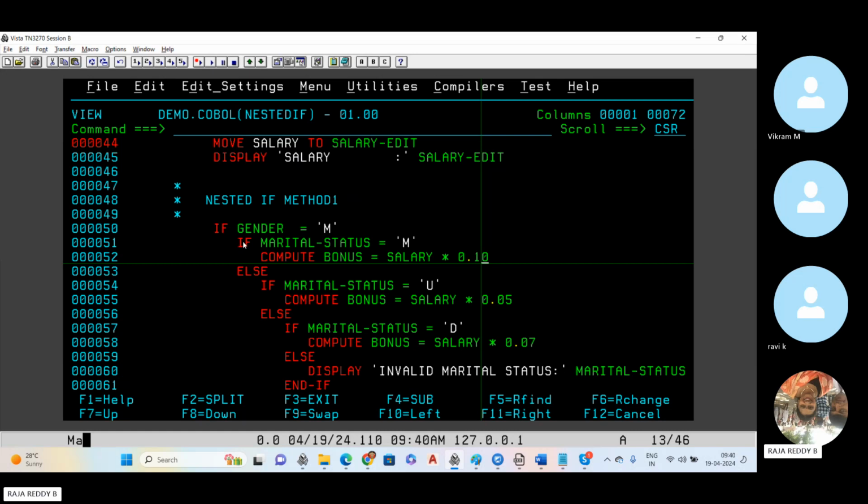Else, let's say he is male, but he is not married. Else condition. If he is not married, else what? Whether he is divorced, or unmarried, or something else like that. Now I am going to use the else condition. Else, if marital status is equal to U, then compute bonus is equal to something. So these are the nested if conditions.